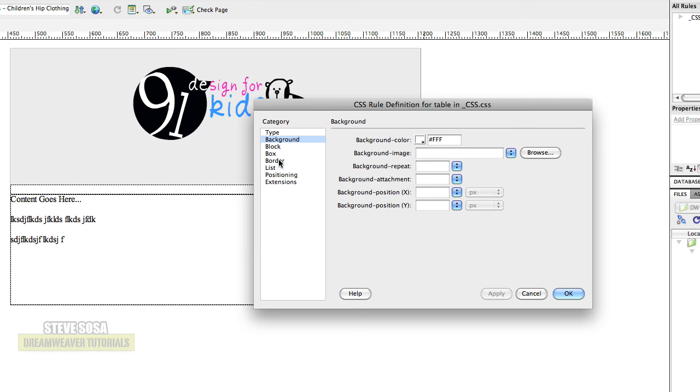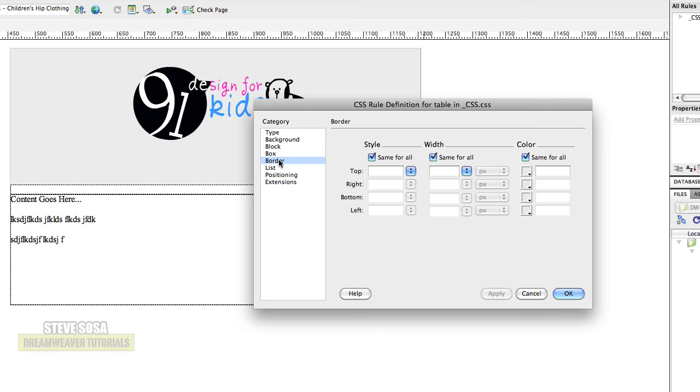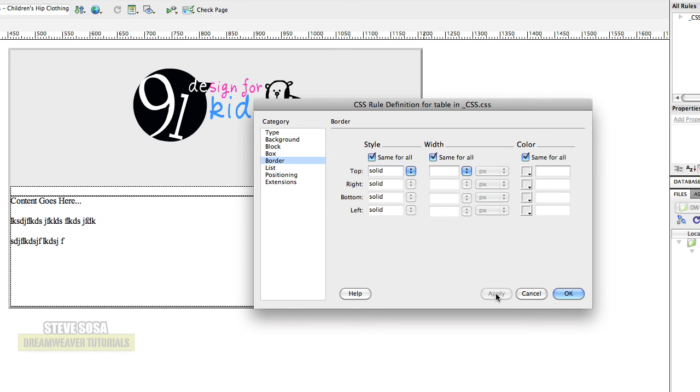Okay, I'm going to click on the border category on the left hand side, and where it says style, I'm probably going to choose a solid border. You can choose whatever you want. Go ahead and hit apply. You can see what that might look like. Width, I'll go ahead and add a thick width and hit apply.